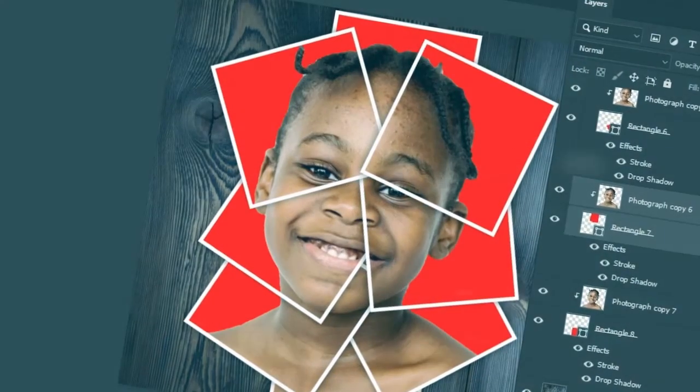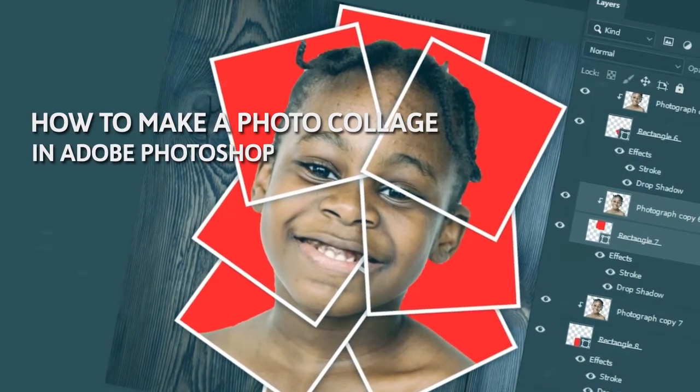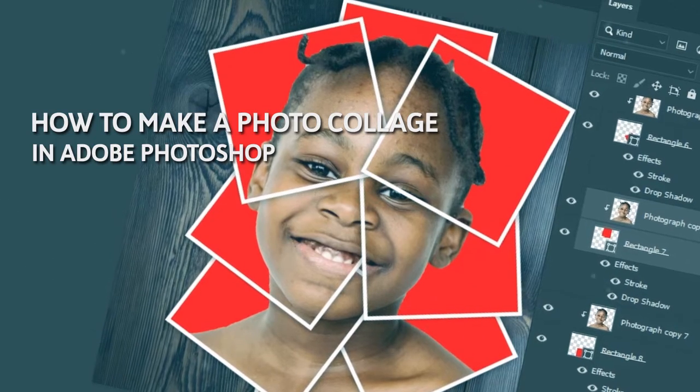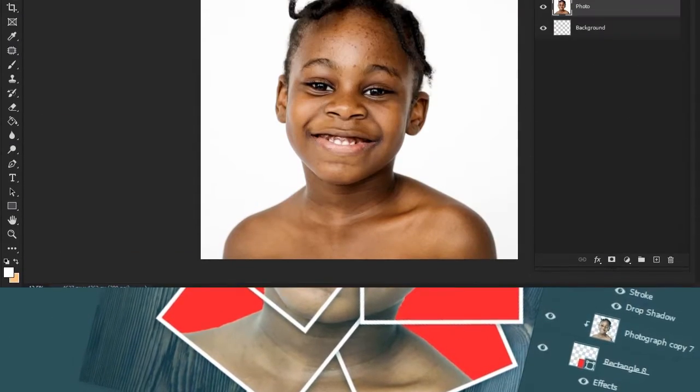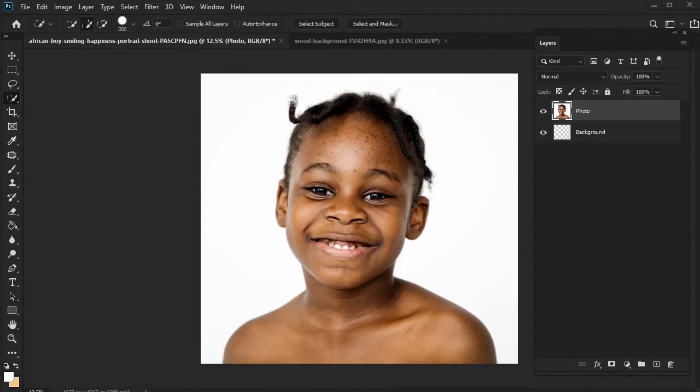In this tutorial, we'll create a fun photo collage effect in Adobe Photoshop. So grab your favorite photo and let's dig in. The resources used in this tutorial are listed in the tutorial resources, so make sure to check them out.